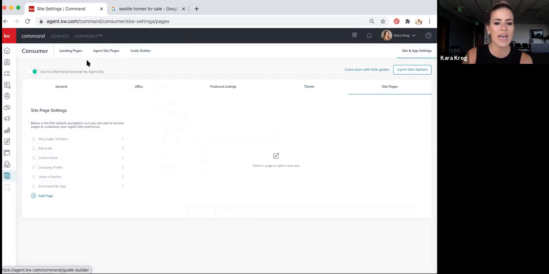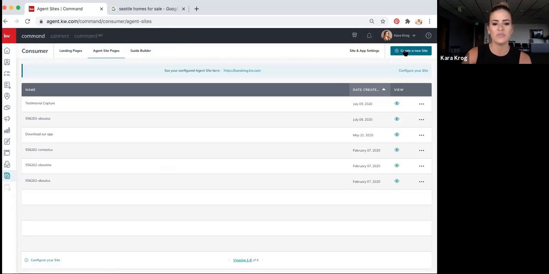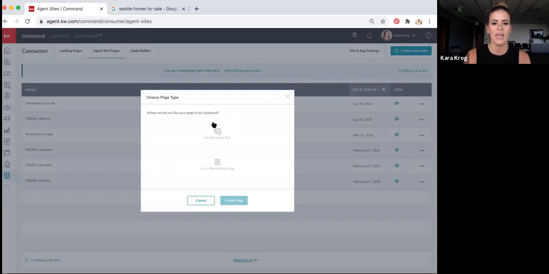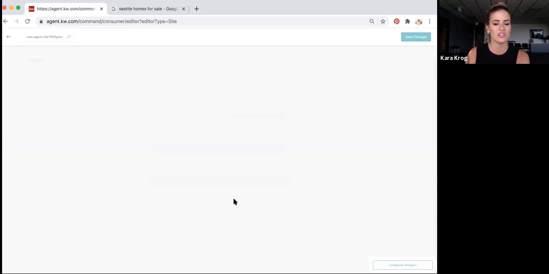So a good example of that, let's do one where we promote our app. So go to Agent Site Pages, and then create a new site. And now you have the option to do either a standalone page or on my agent site. I have noticed that you do have more options when you create a standalone page, but then it's a standalone page, so it does a little bit less for you in terms of connecting whoever gets to that page to the rest of the information about you. So if we're going to add something to our site, we need to go to On My Agent Site and then click Create Page.